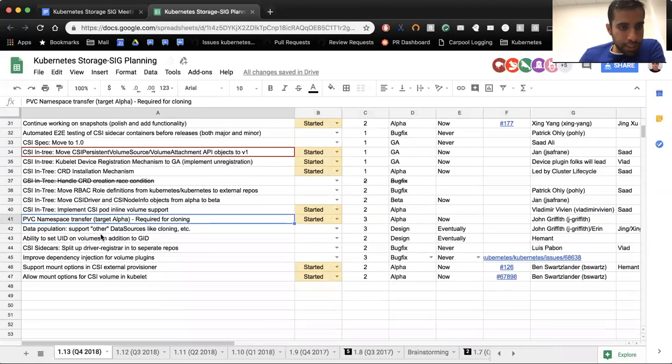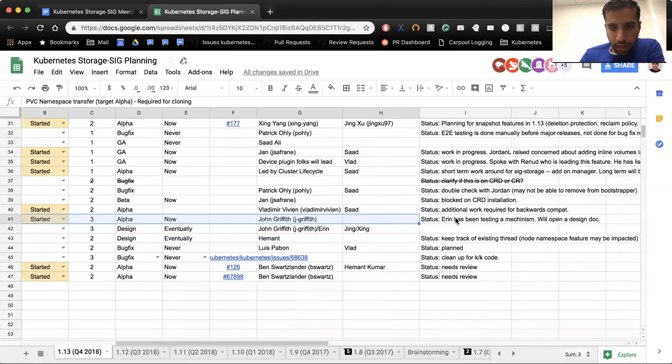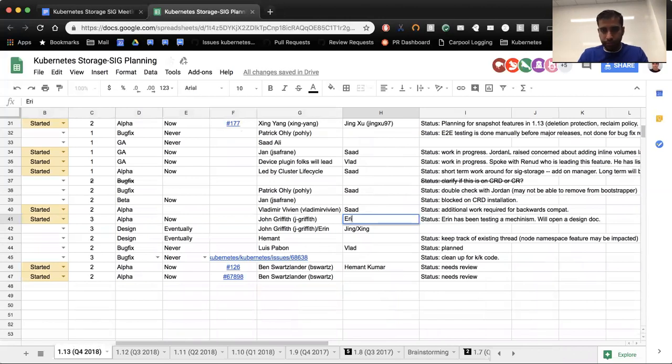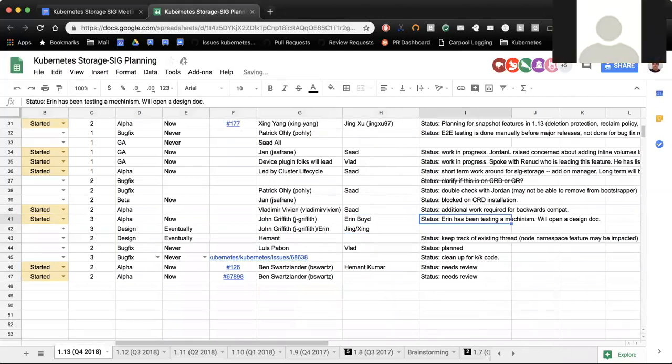Next up is PVC namespace transferring. We were targeting alpha. This was a feature that's required for cloning. Aaron or John, do either of you have updates for this? Yeah, so I'm finishing up a POC that we can use to kind of throw darts at for the design doc. Okay. So I would like to have that finished hopefully by today or tomorrow, and then probably request a meeting with folks that are interested starting up next week.